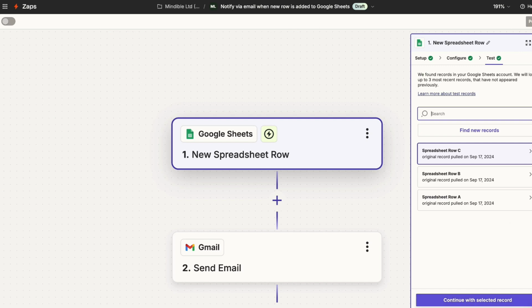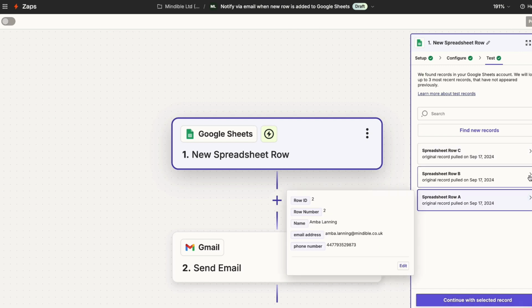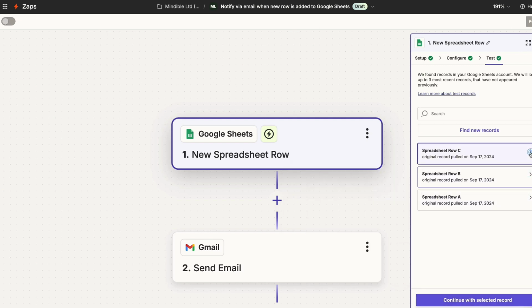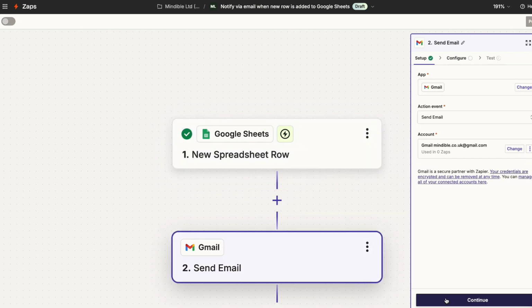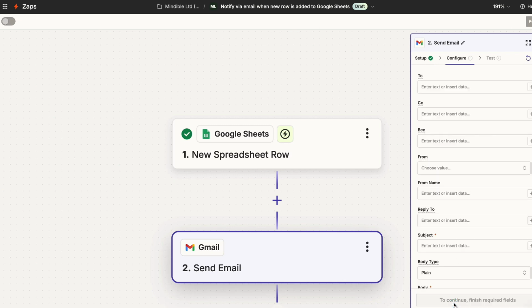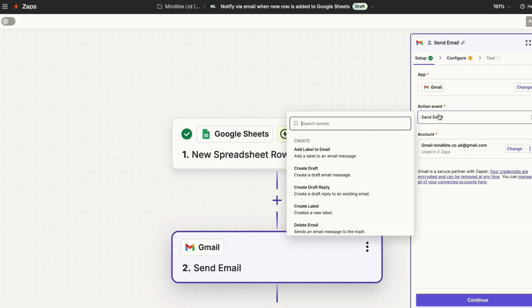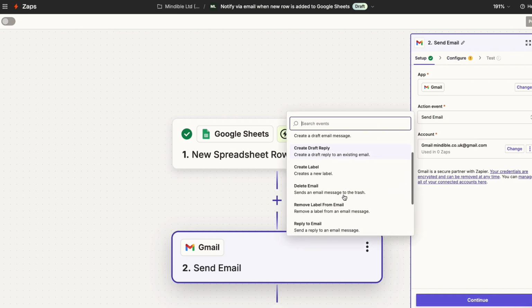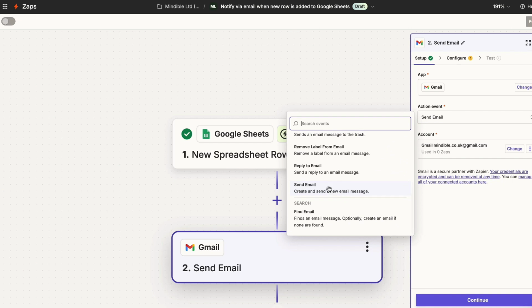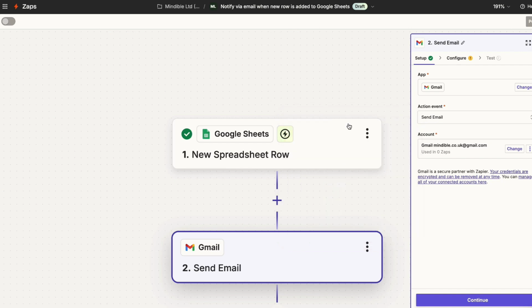Now this is showing me information that's been pulled from the test. So that's perfect. It works. I'm going to continue with selected record. Okay. So I've connected my Gmail here. The action I want to take is send an email. There's lots of different actions you can take, but I'm going to send the email. So we've got the trigger, now we're onto that action.